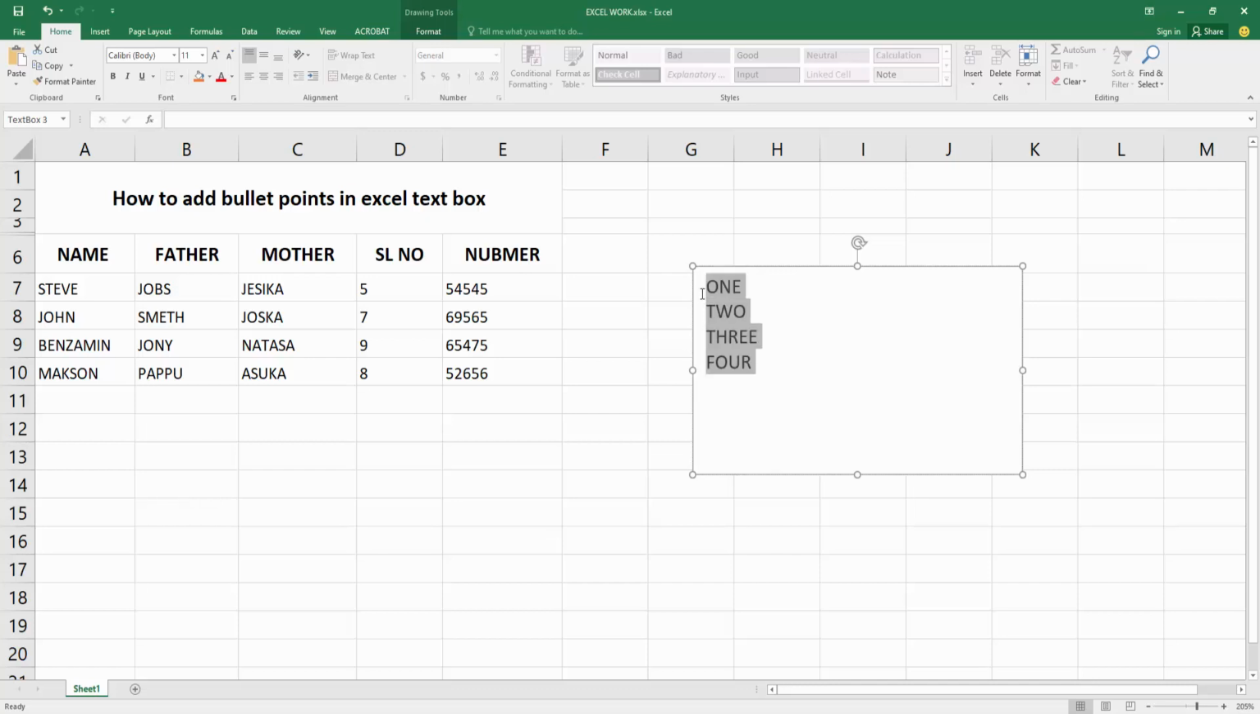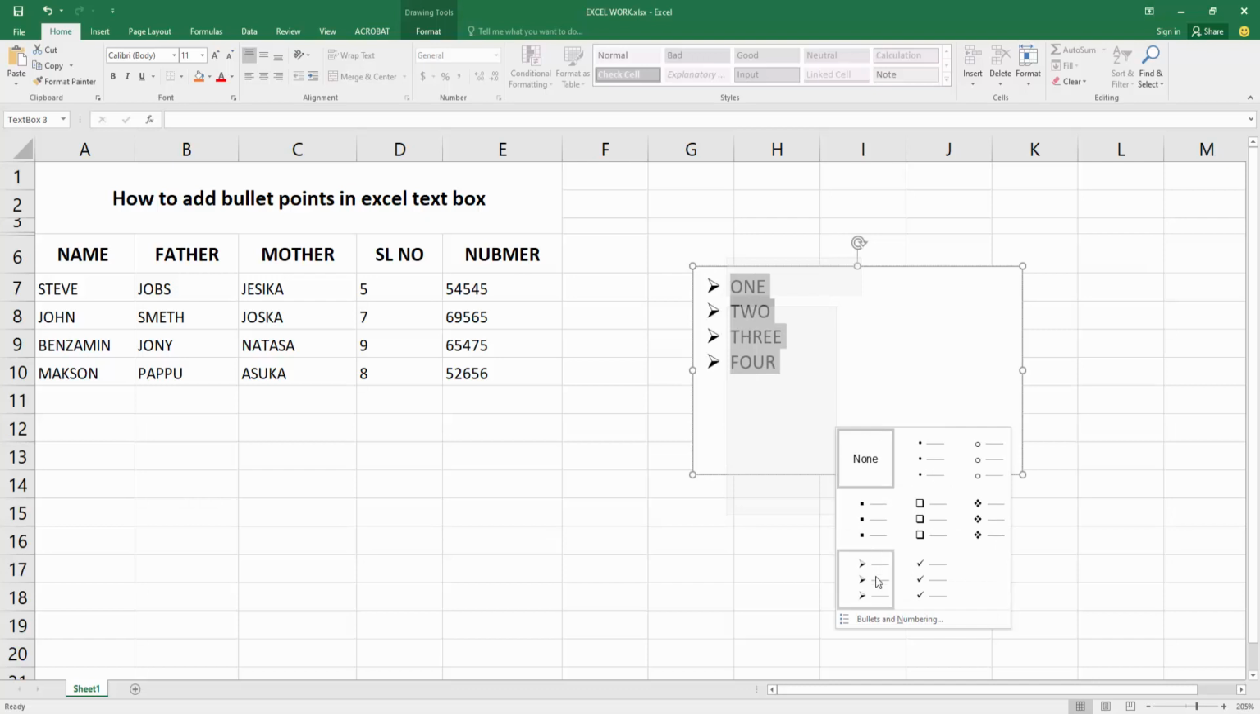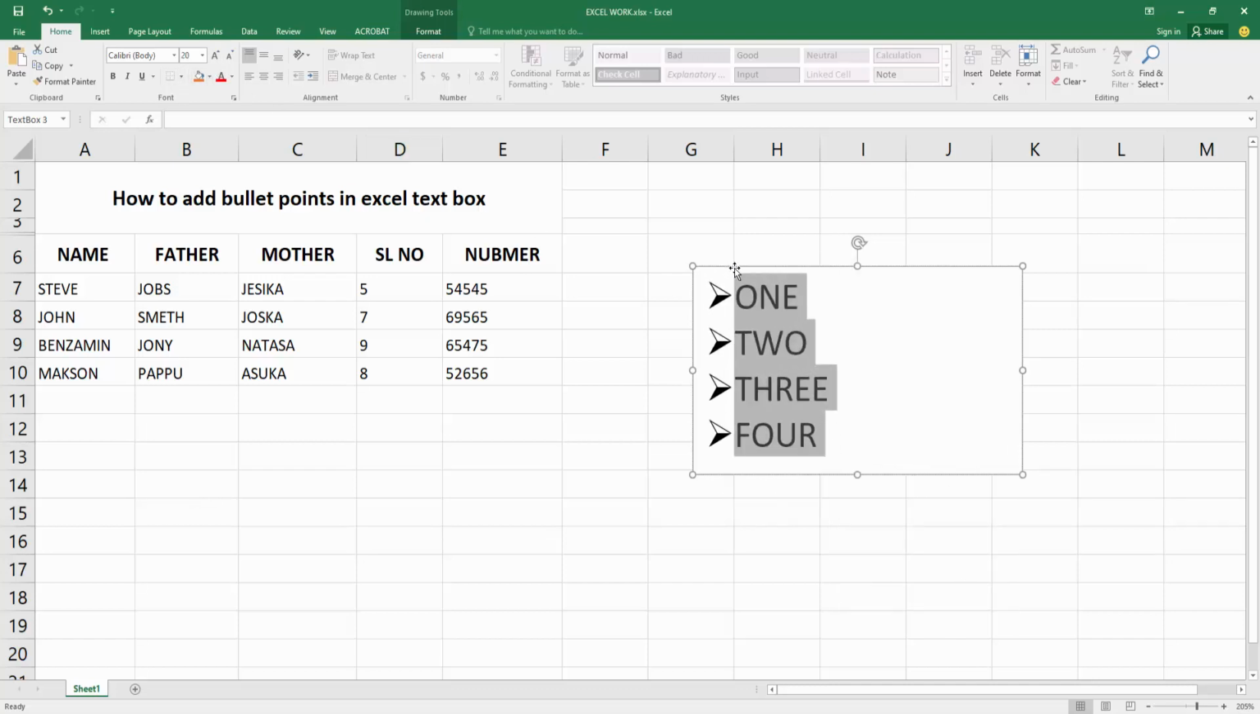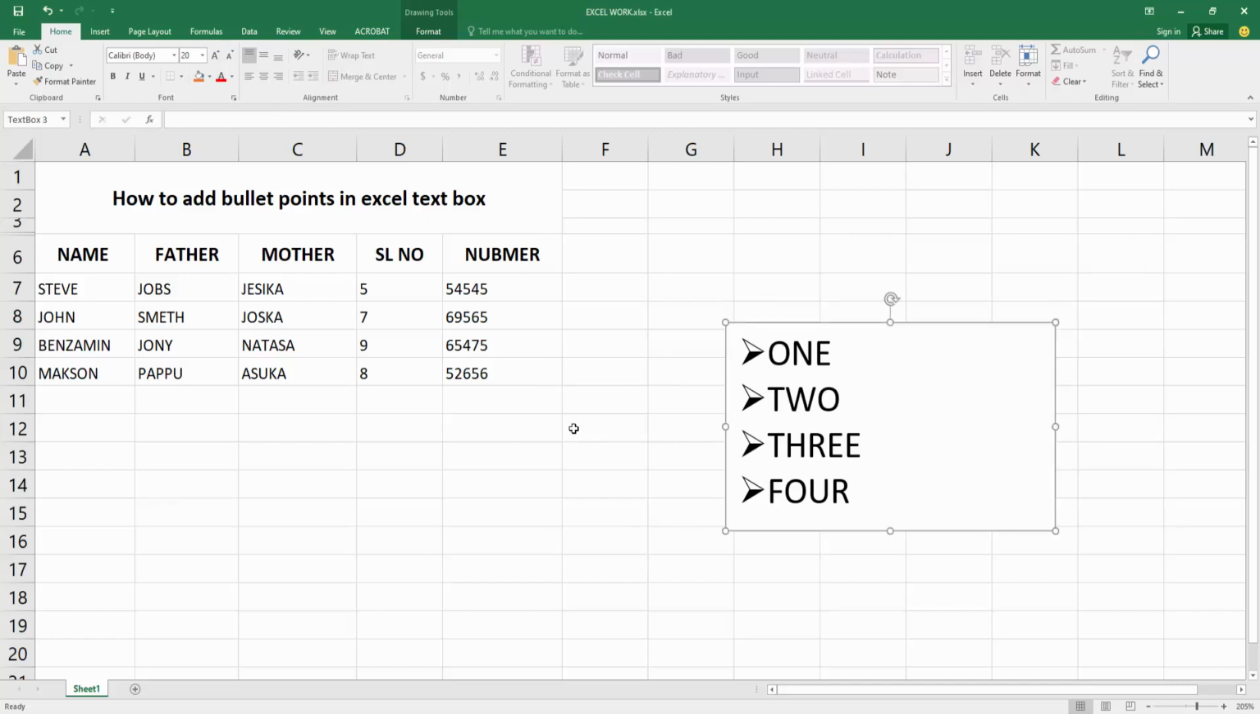Then select the text, click and drag with the mouse. Then click the right button and you can see the bullet option here. Now I am choosing a bullet point. Now I am selecting this. You can increase the size of the text. Now we can see we added a bullet point into the text box easily.